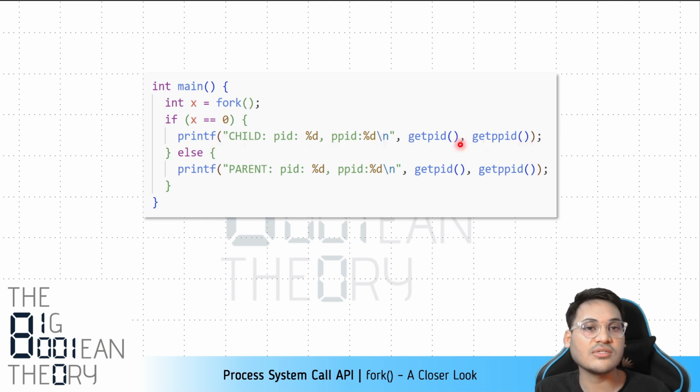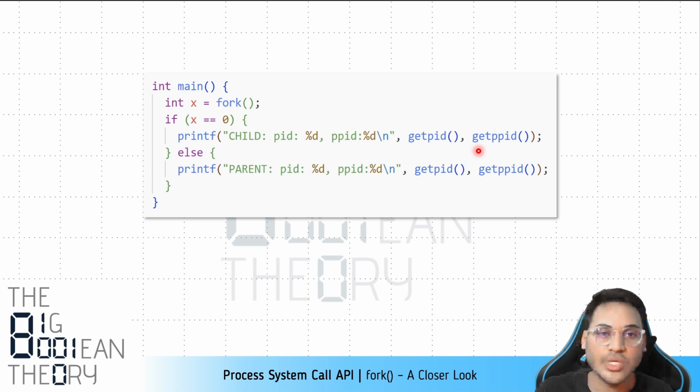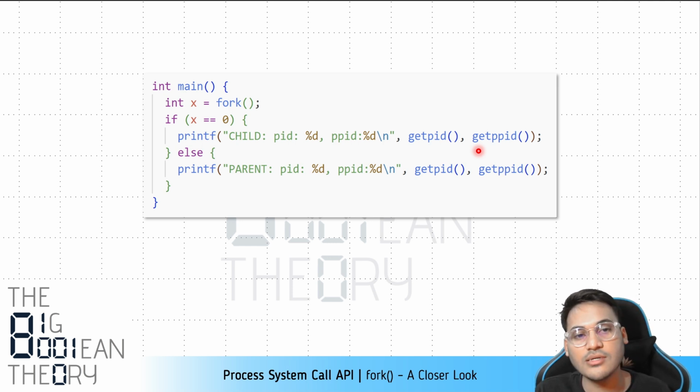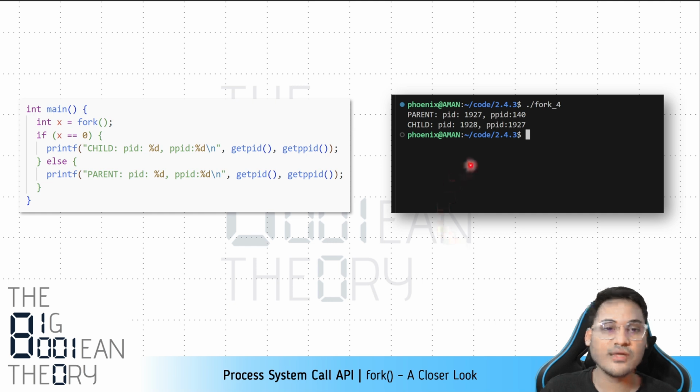To get the process ID, we already know that the system call that exists in Unix based operating systems is getpid. And similarly, there is another system call called getppid. As you can understand, this is the system call to get the information about the parent process ID. PPID is parent process ID, right? So when we execute this piece of code, this is the output.